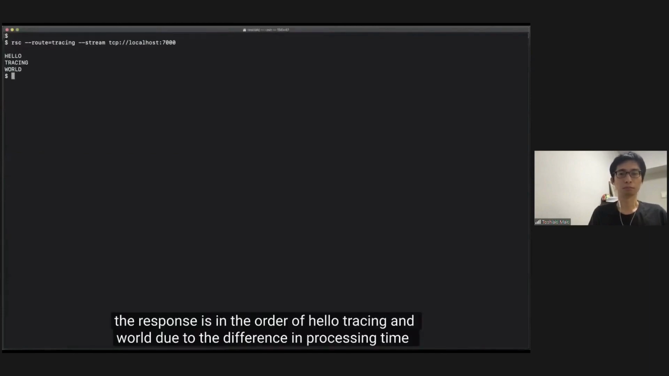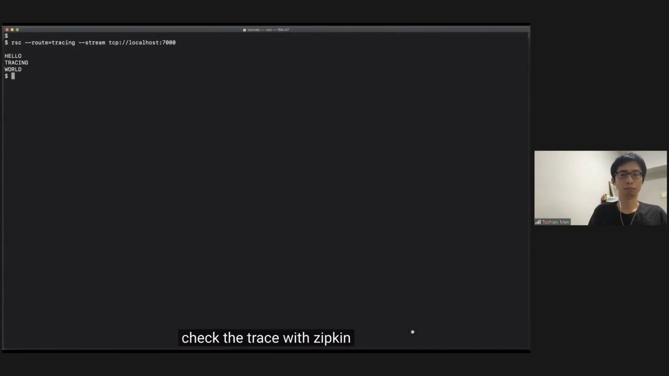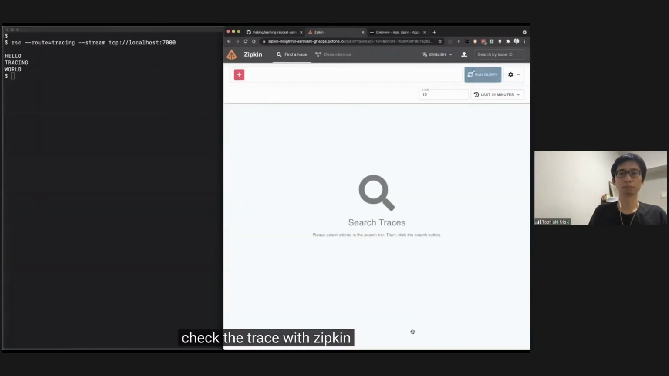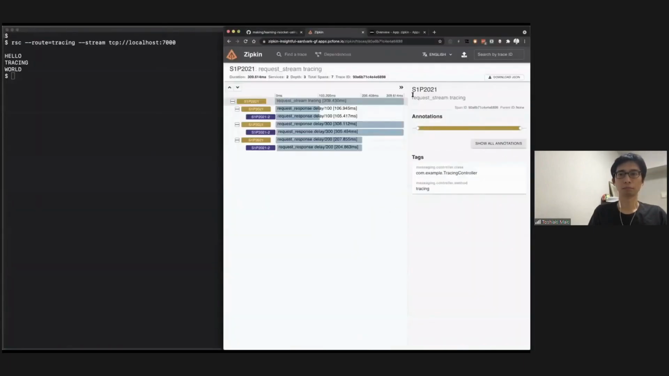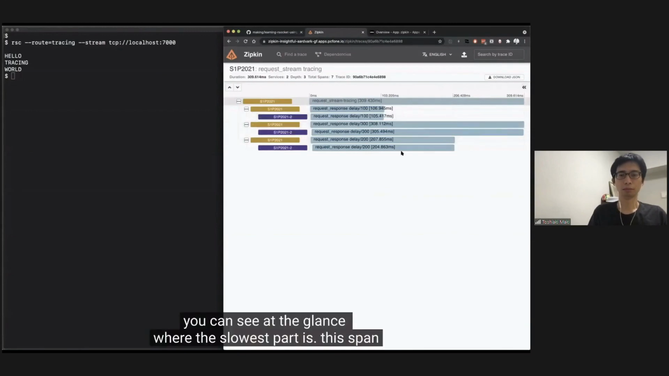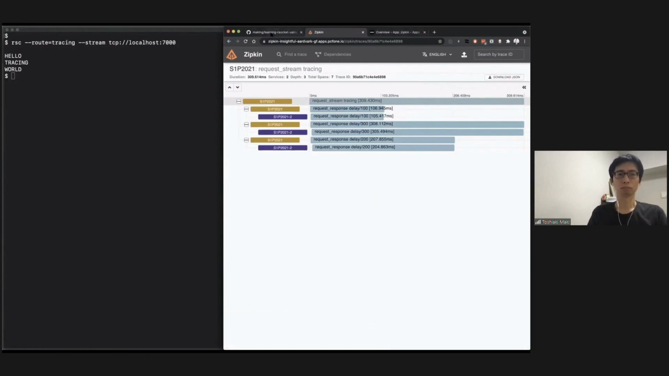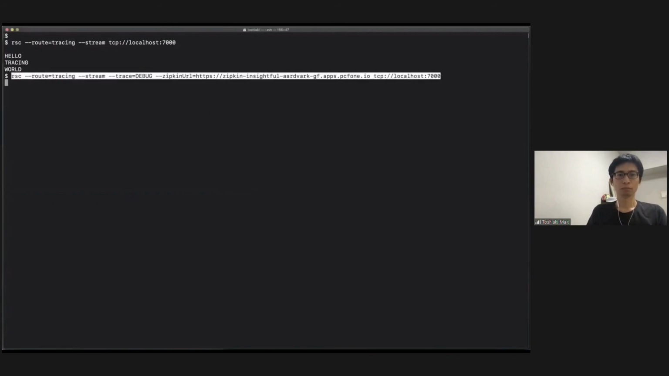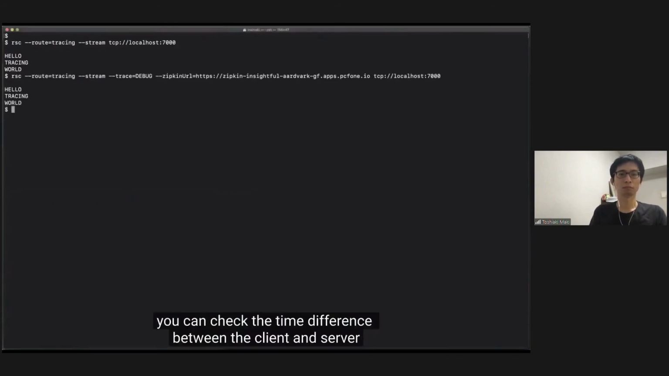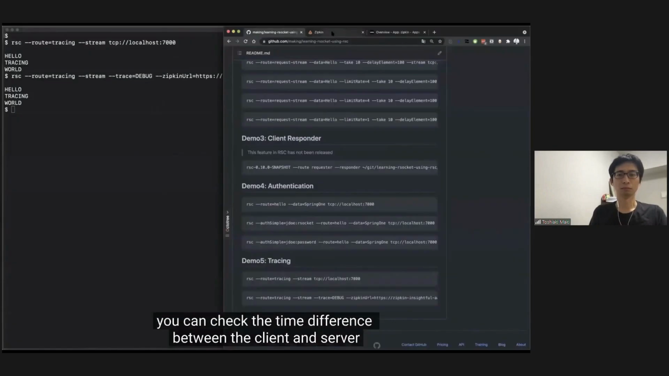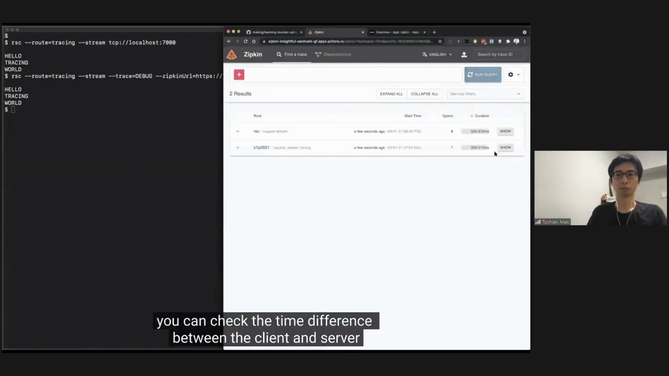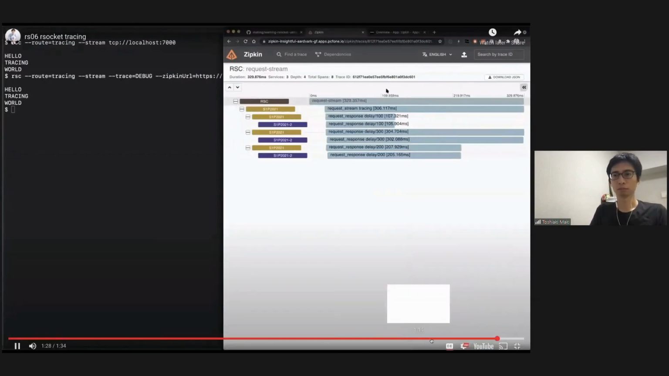The response is in the order of hello, tracing, and world due to the difference in processing time. Check the trace with Zipkin. You can see at a glance where the slowest part is. This one. Check. You can see, interestingly, RSC can also initiate the tracing using the trace option. You can check the time difference between the client and server. Yes.